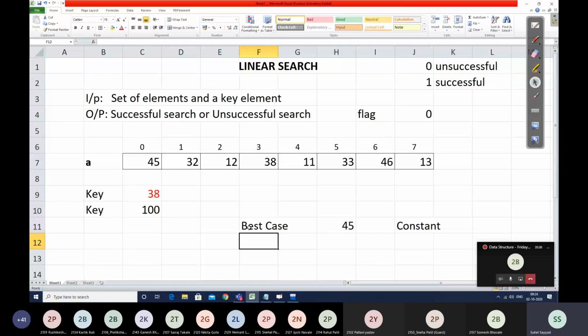Only then can I comment that 100 is not present. So I compared 100 with all 8 elements. For an array of size 8, I am doing 8 comparisons. If I have n numbers, I'll make n comparisons to say that the number is not present. So at most n comparisons are required. That's why the complexity of linear search is big O of n, which is nothing but linear complexity.